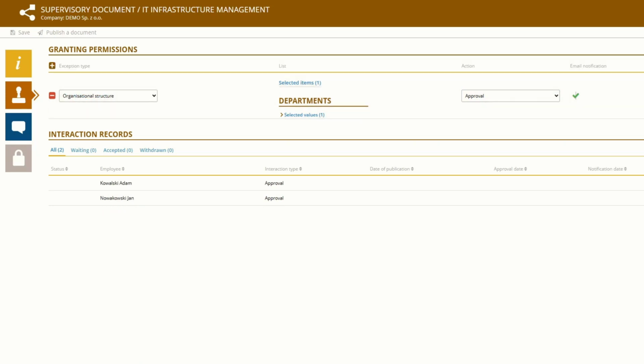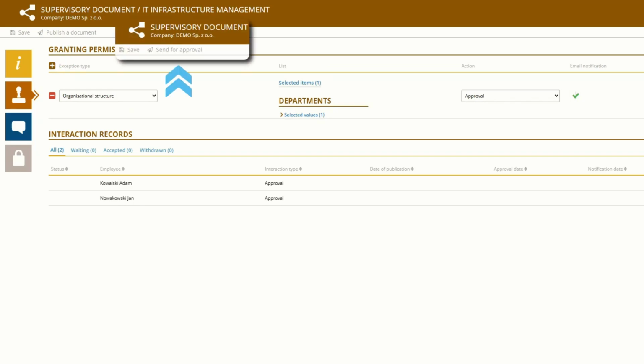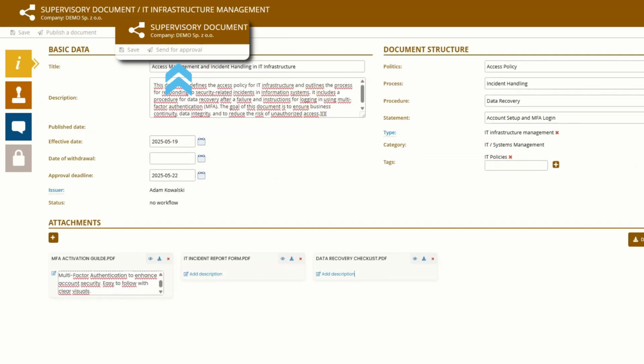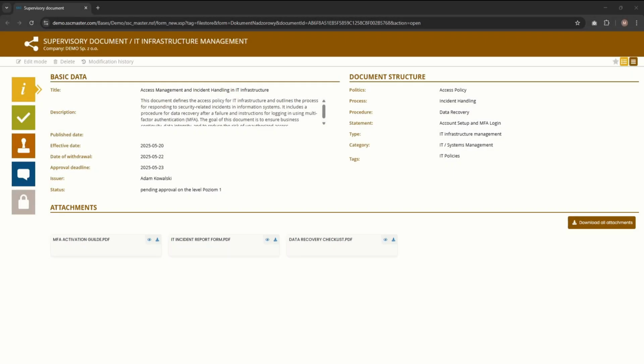Depending on the configuration, the document can either be published immediately or, if required by the procedure, first sent through the approval workflow. Once approved by subject matter experts, the document will be published automatically. Documents that can be published by the issuer do not require approval.